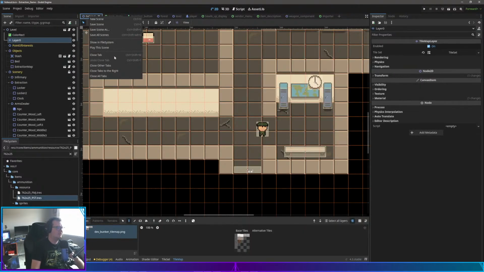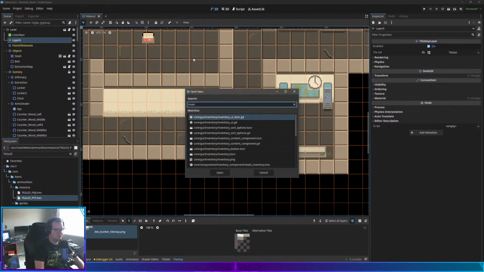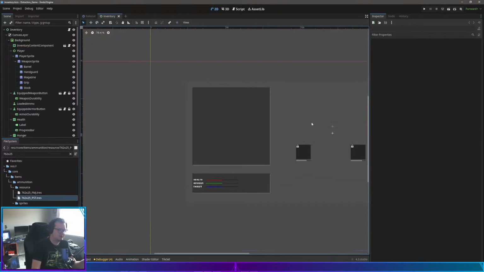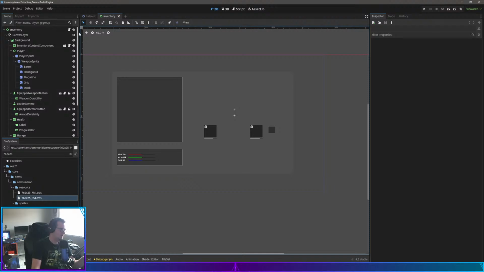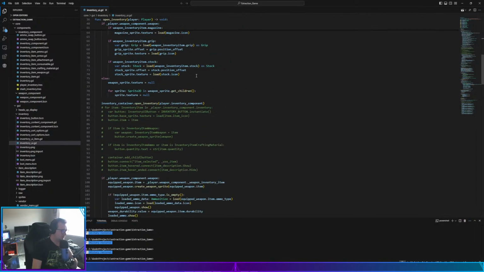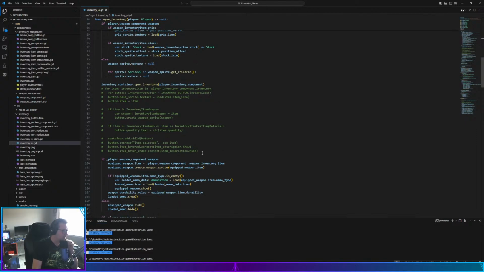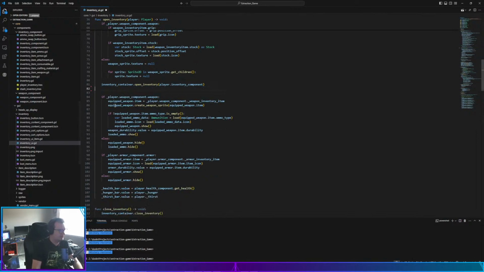Cleared that and then close tabs to the right. There we go. Inventory UI, I think it's good naming conventions. Okay, so that's this. And let's open up the script. Alright, okay, so clearly we can just get rid of all this.